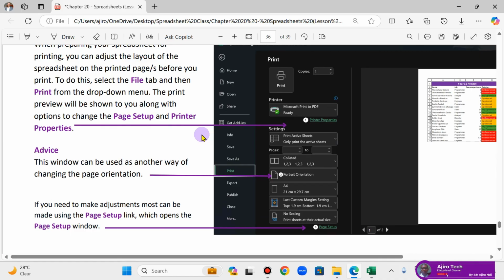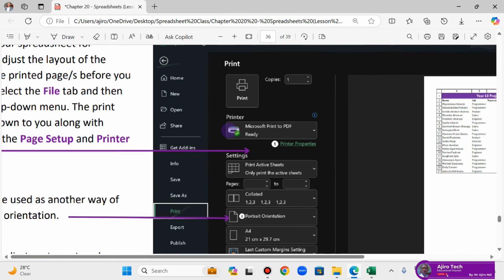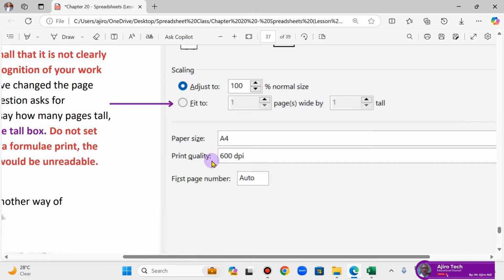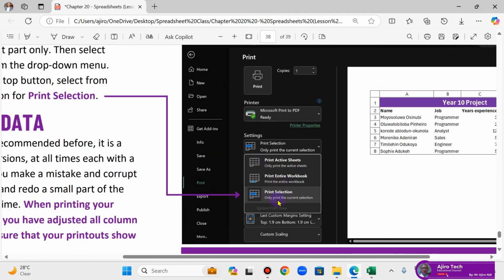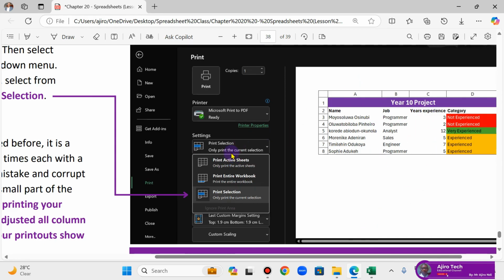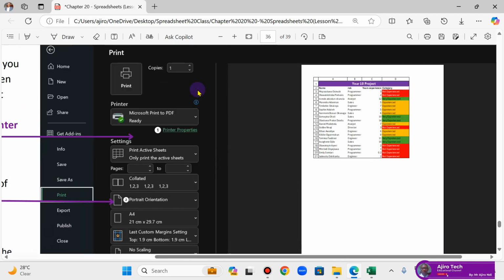Now, how do we prepare to print? So let me explain this real quick. The printer you're going to select is Microsoft Print to PDF. Okay, so this is very important. Now, when you talk about print active sheet, it's going to print everything on the sheet. But if you do this, print selection is only going to print what you have highlighted. So this is very important.